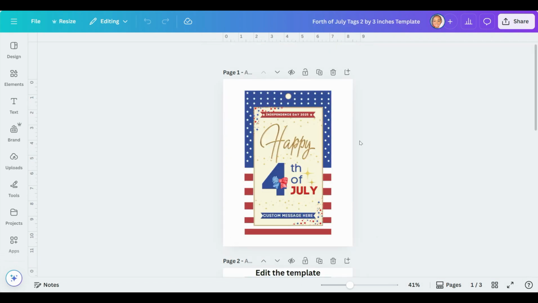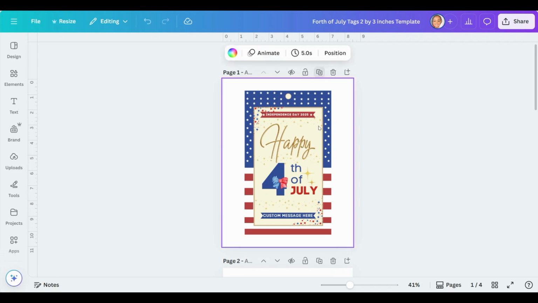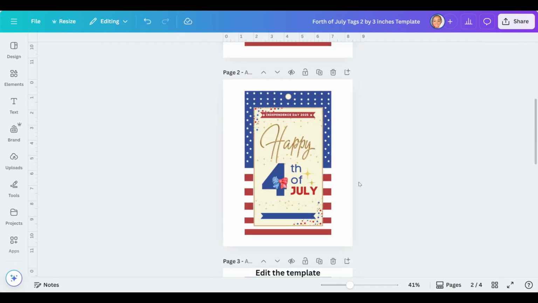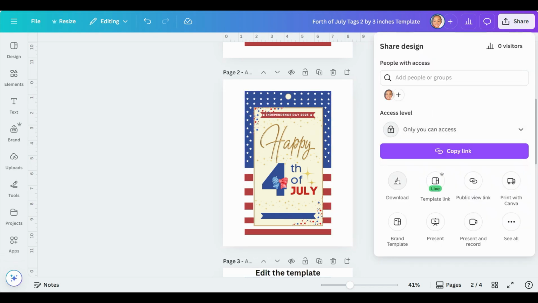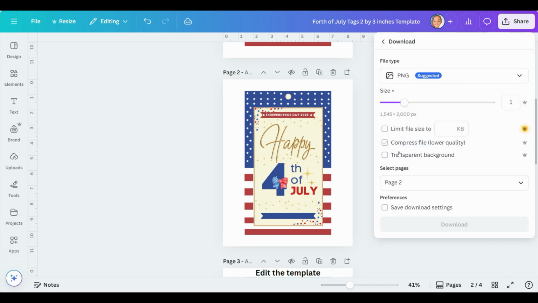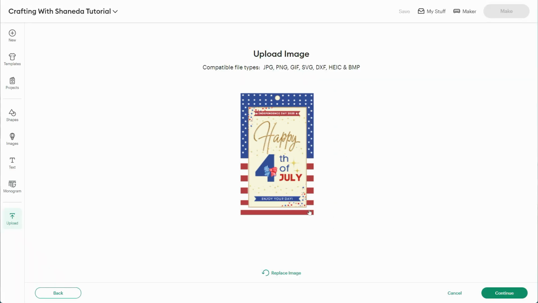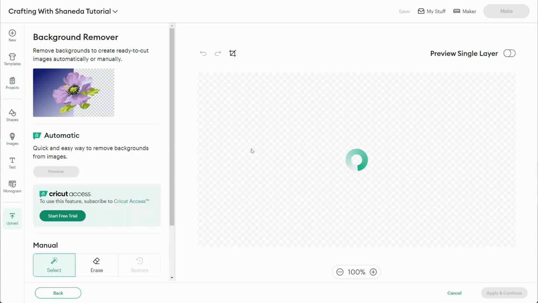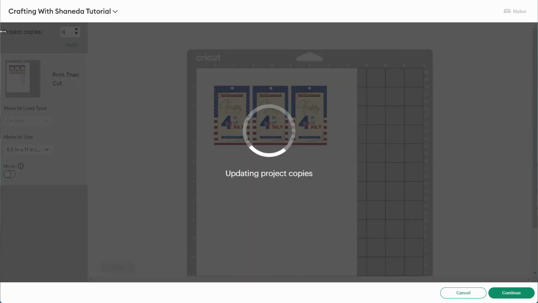So I also want to include a file for my customer to edit in Cricut Design Space or Silhouette Studio. And I am going to duplicate my page. I'm going to remove this text. I'm going to leave all of these elements, so all they can do is just add the name or add a message, which makes it so much easier for my customer. So I'm going to save this page only as a PNG with a transparent background. So that way my customer can now also have the option to upload this PNG into their cutting device, and they can have the machine cut it out so they don't have to cut it by hand.